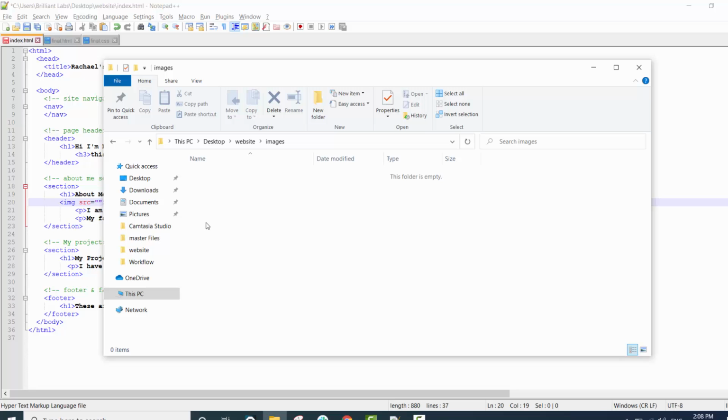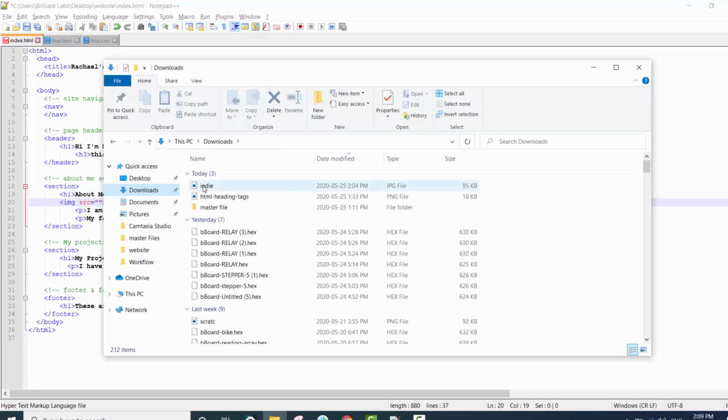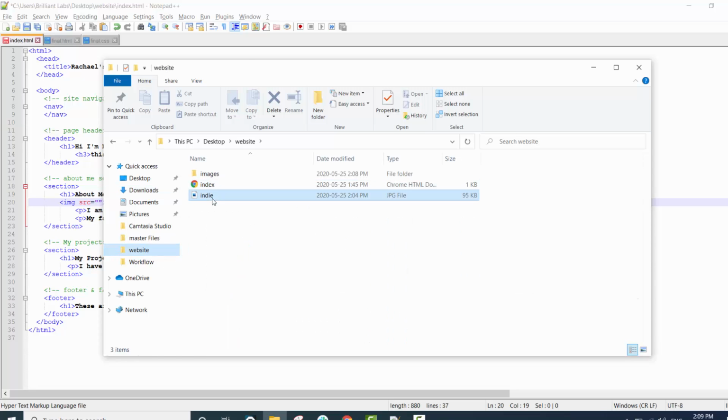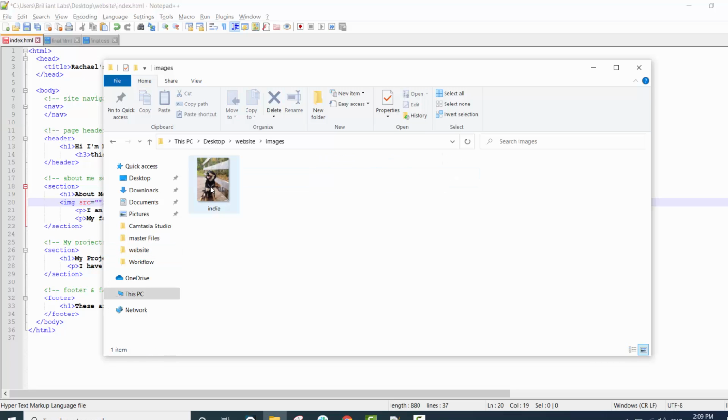I'm going to open that up, and I have a file already downloaded of my dog Indy. I'm going to take that and bring it into our website folder, and then pop it into our images folder. Now the picture of my dog Indy is in our images folder. When I hover over it, you can see it's a JPEG format, so JPG right here.